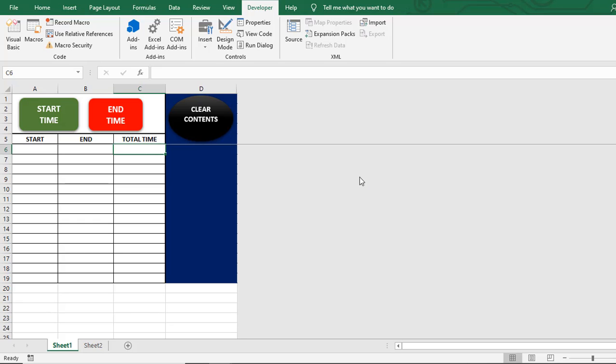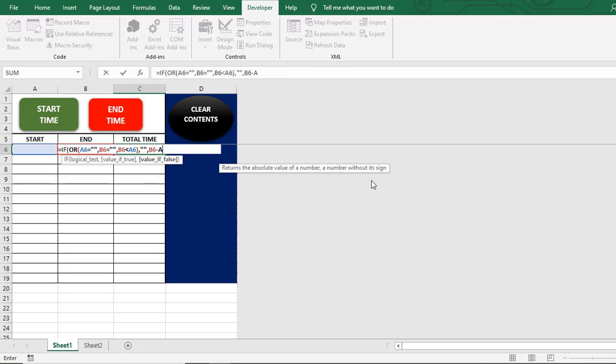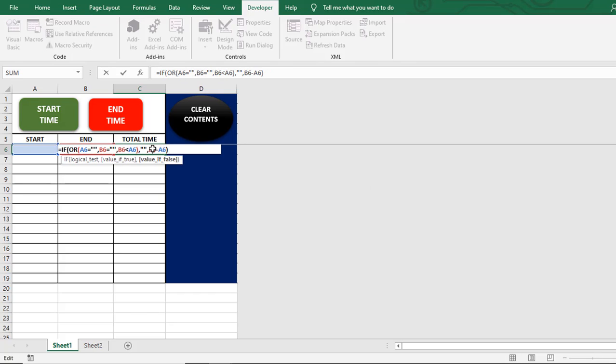Now in the total time we'll write a small formula: =IF(OR(A6="",B6="",B6<A6),"",B6-A6). Look at that, just a small formula. If A6 is blank or B6 is blank or B6 is less than A6, then we'll get nothing. Otherwise it will do B6 minus A6, that is end time minus start time.